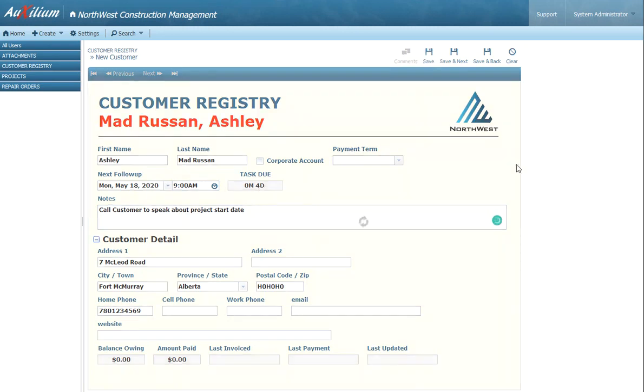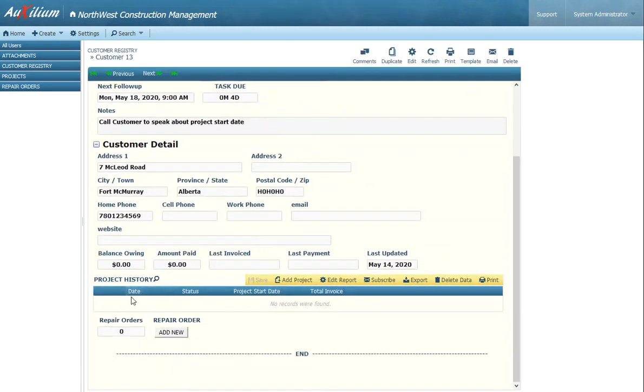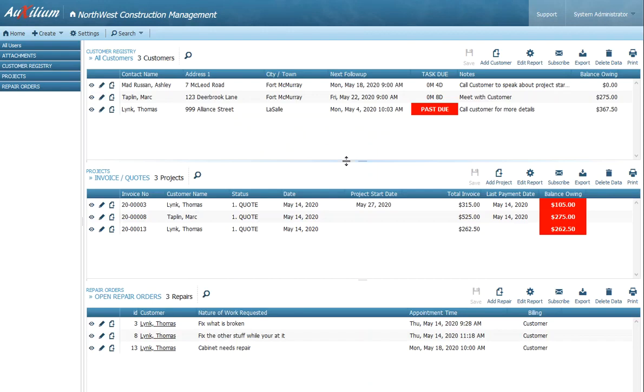And now that we have that information saved, we can go down and start a project for this particular customer. So we're going to go back to the main page here. We're just going to stop at that particular spot. So now we see we have a list of customers. There is the new customer there, with a task due for May 18th in 4 days' time. That will count down. It will turn different colors. It'll be yellow if it's coming up in the next 2 days. It'll be green if it's today, and it'll be red flashing if it's past due and it wasn't taken care of.